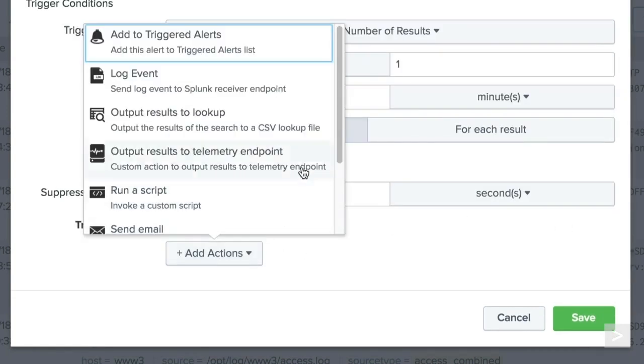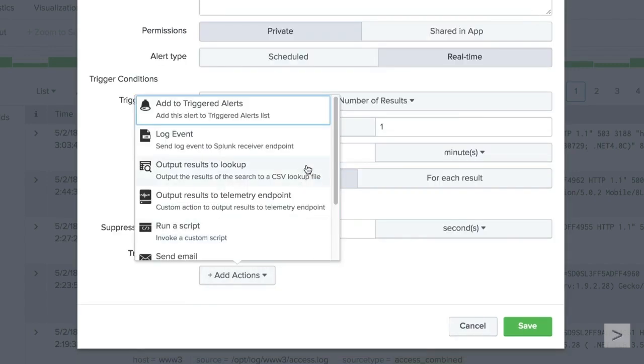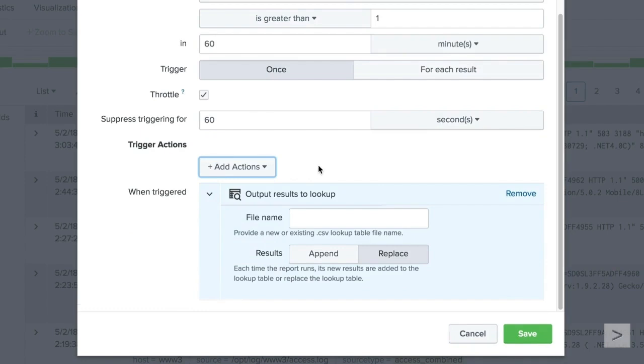If you have proper capabilities, you can use a log event action. Log events are sent to your Splunk deployment for indexing. We enter the event information that will be written to the log, the source type, and host for the alert, and the target index for the log event. The output results to a lookup option will create or update a CSV lookup table. We can choose to append or replace the data in the lookup table.